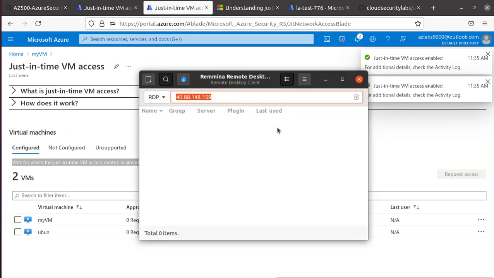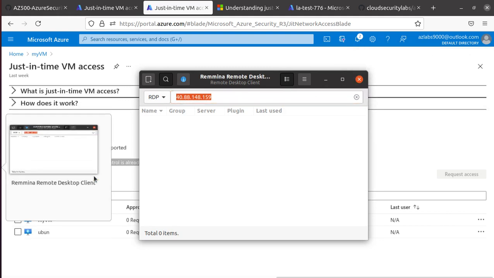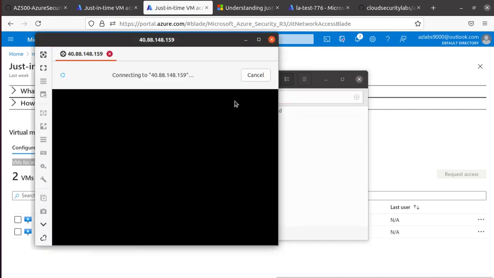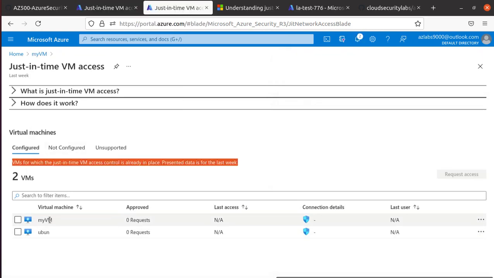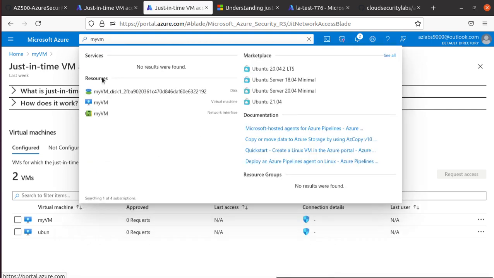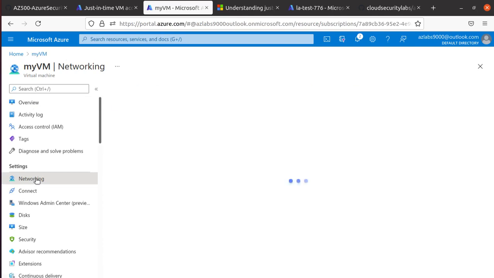So what I want to check now is, for that particular VM, I'm going to get it up and try to connect one more time. If you connect one more time, you will see that it will not be able to connect. And if I come back to the virtual machine, my VM, let's look at my VM one more time, and I want to see the networking rule again.